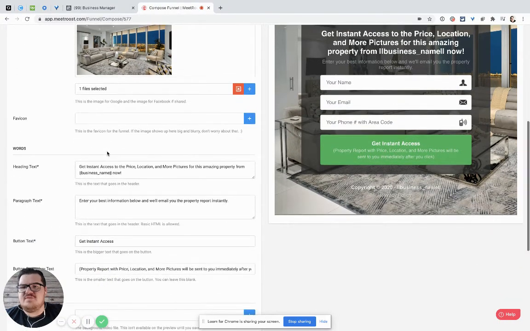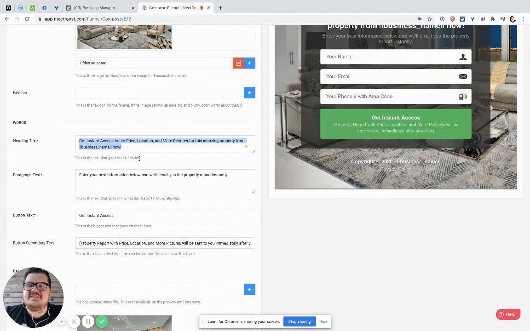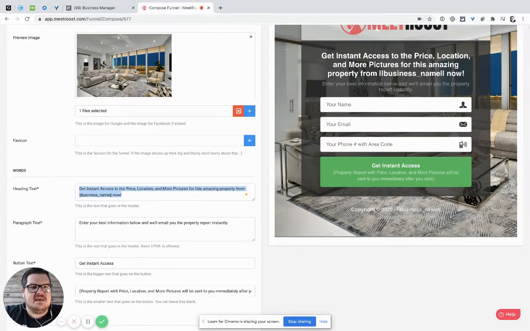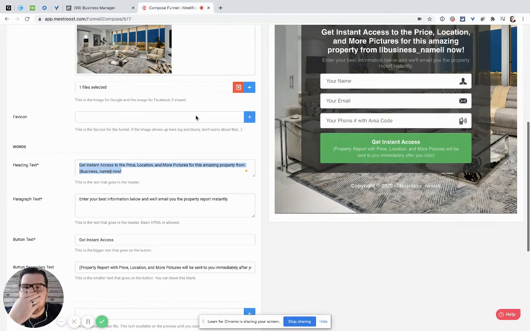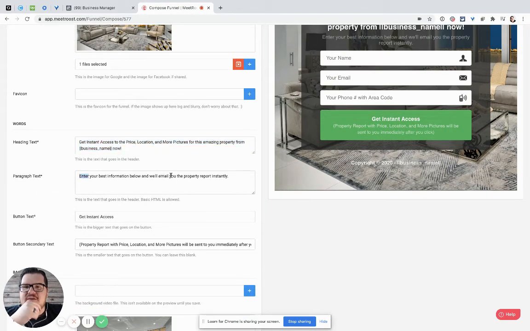I'm not worried about the favicon, so I haven't set that. And then the heading text, this is what I have it set as. Get instant access to the price, location, and more pictures for this amazing property from business name now. I'm setting the business name in the settings for the business, so that's going to auto populate in there. Enter your best information below and we'll email you the property report instantly.